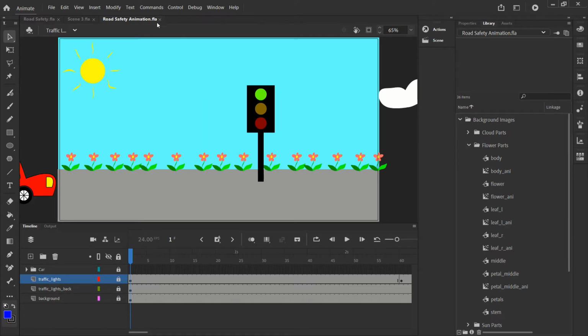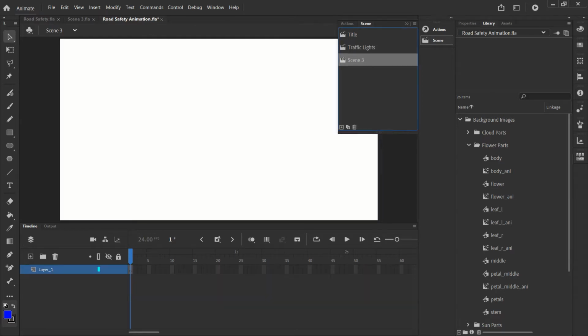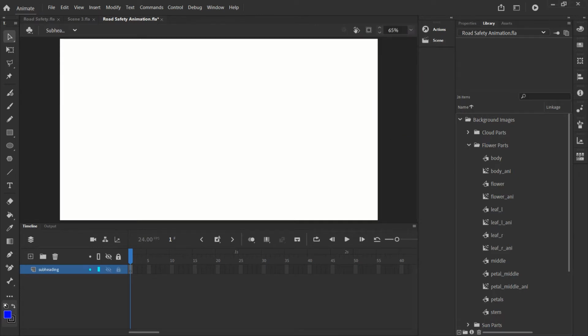Okay, so let's start off creating a new scene. So make sure you've got the scene window open: Window, Scene. So click the scene window. There's our 2 scenes, title and traffic lights. And we're going to add a new scene, and we'll call it subheading. If you want to think of a better name, that's fine. And we click enter. So let's name our layer. Just call it subheading also.